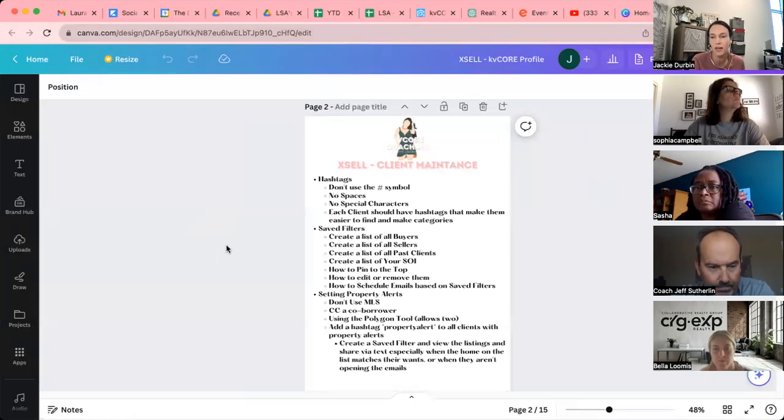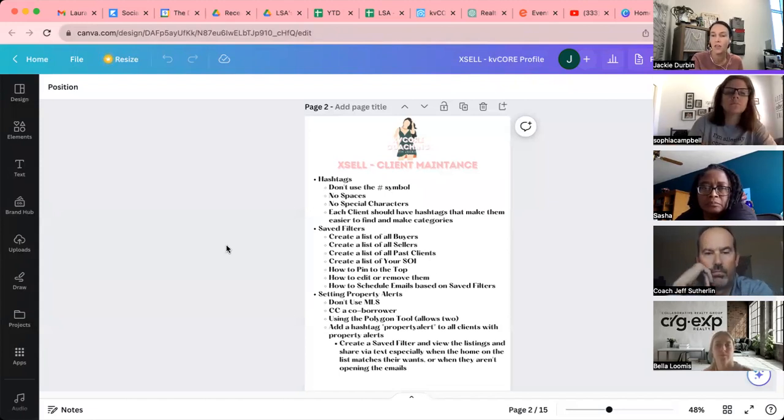So the main thing about your clients is you have to know how they're organized. So the easiest way to do it inside of kvCORE is through hashtags. Other different CRMs have things called labels or different things like that. But in kvCORE, the way that we organize them is with hashtags. The most important thing is never use that pound symbol.